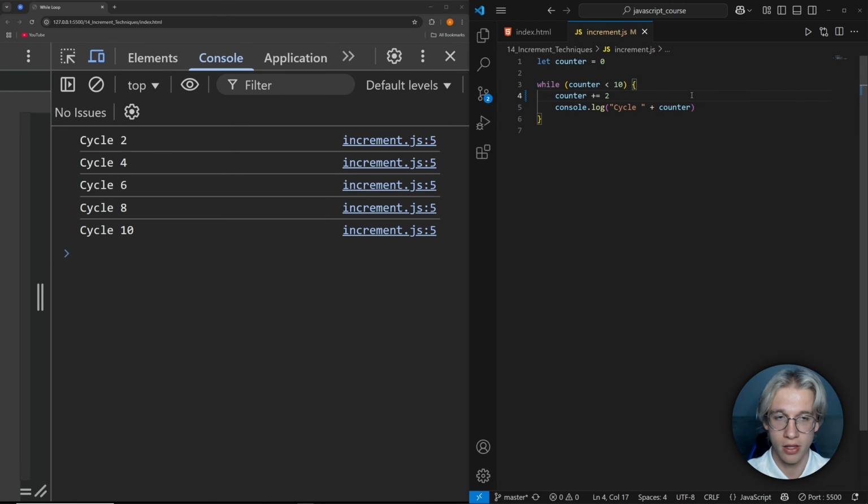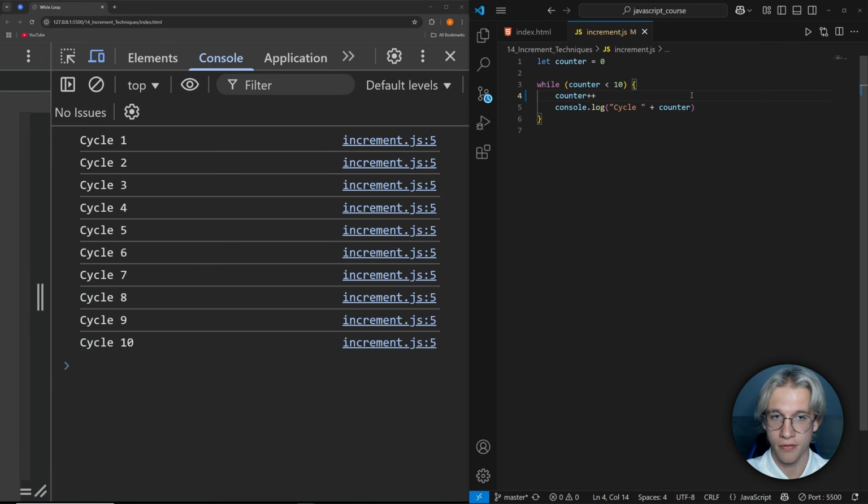Let's also try to use counter plus plus. And if I save the file, you see that we have absolutely the same outcome that we had before. And once you get used to it, you will find that it's much easier to write and to read. And you will want to use counter plus plus instead of counter equal counter plus 1.